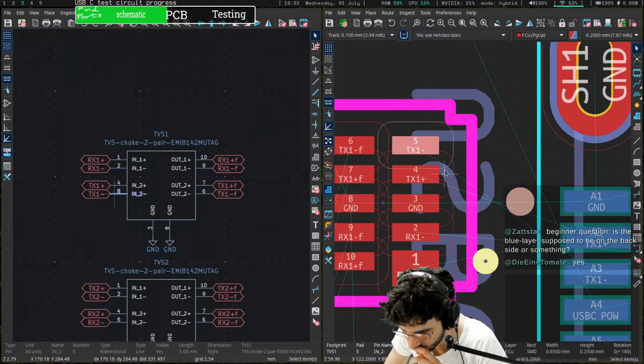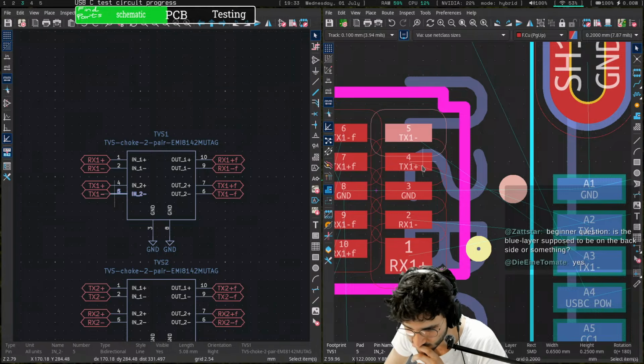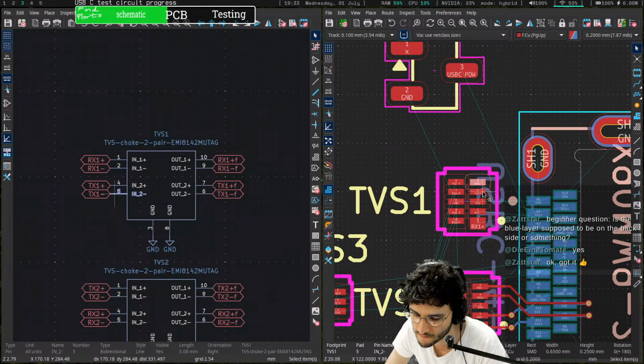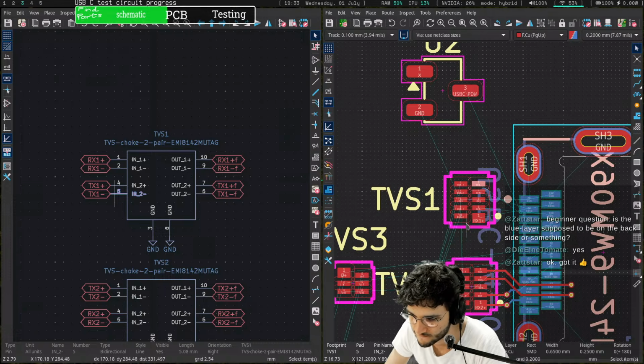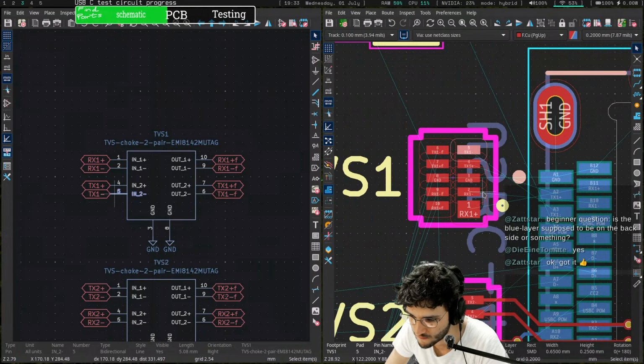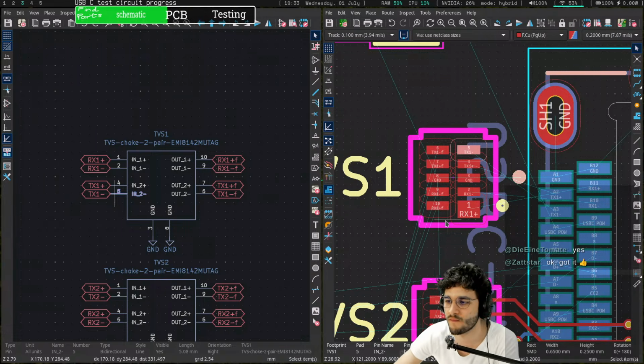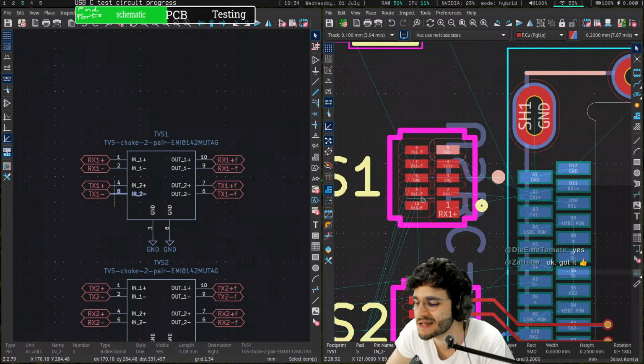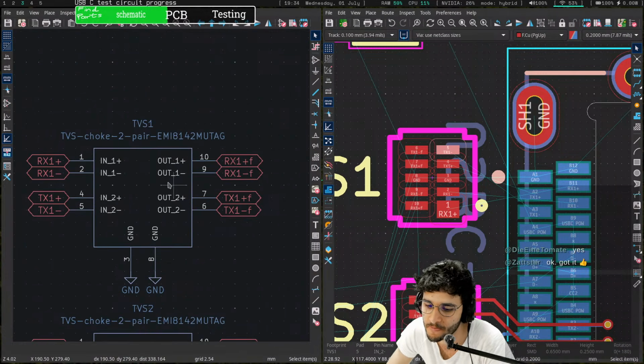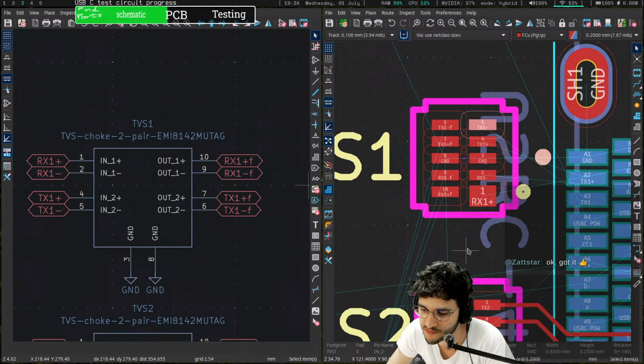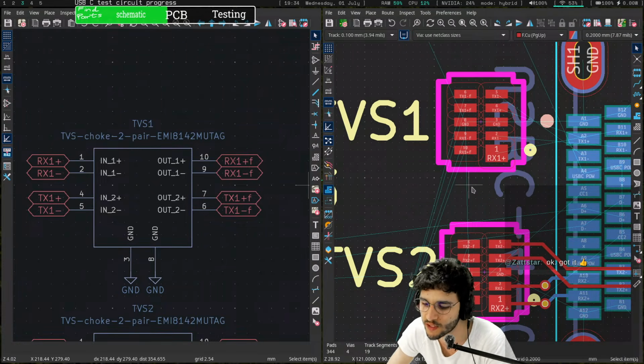I would like TX-1 to be on pin 4. It's not possible. Whatever I do to these, I don't think it's possible. It's really hard to imagine the outcome without doing it.